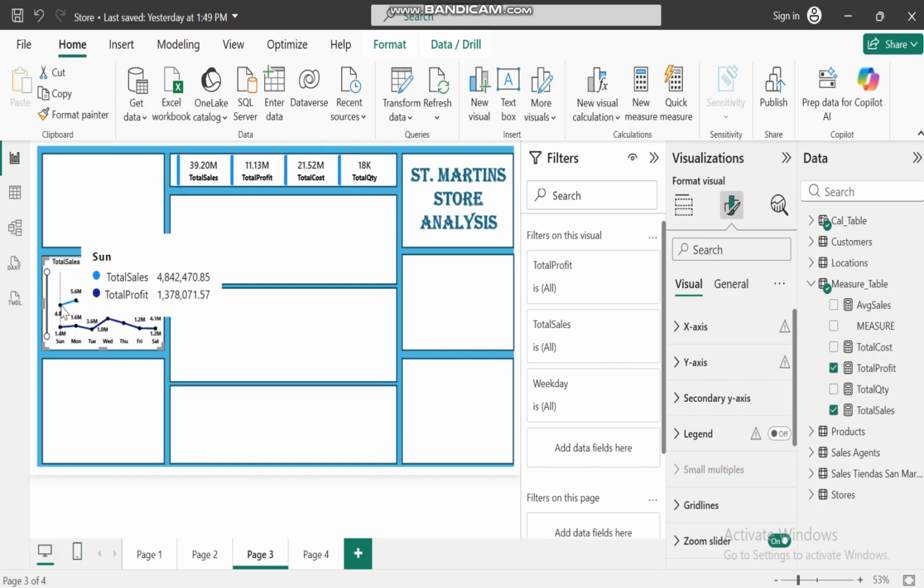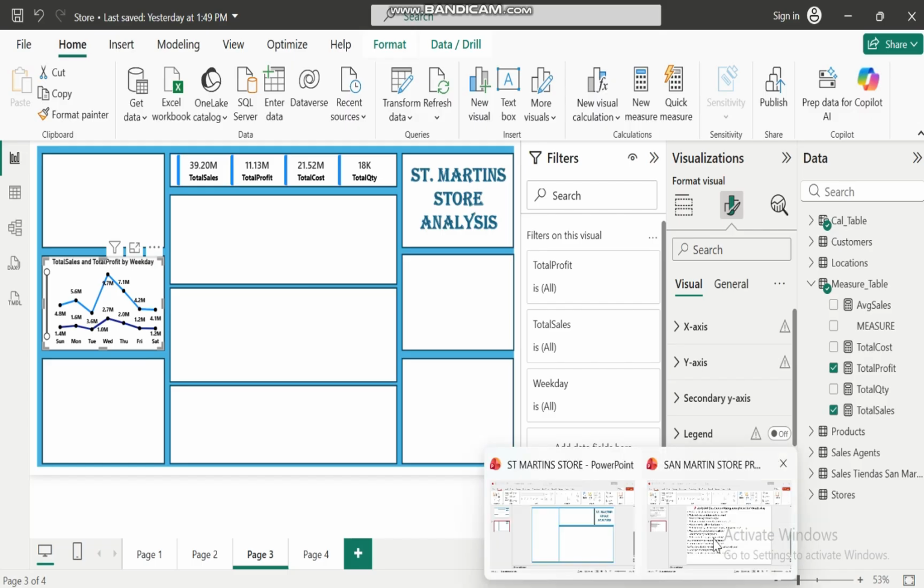On Sunday, my total sales was 4.8 million, and my total profit for all Sundays, so the 4 Sundays in that particular month, was 1,378,000 for profit. And then when it comes to Monday, my total sales were this. So you can see that on Wednesday we actually made the most sales and we made the most total profit as well. This is how you can answer question 2 and question 3.